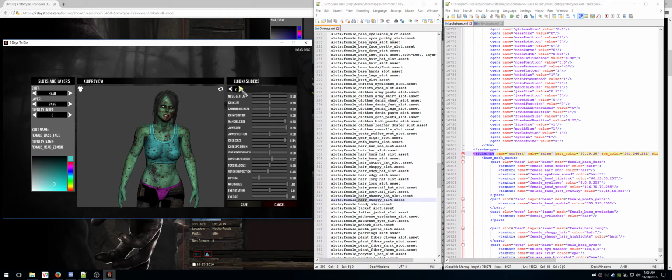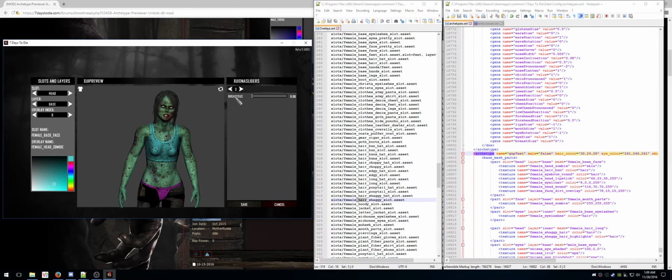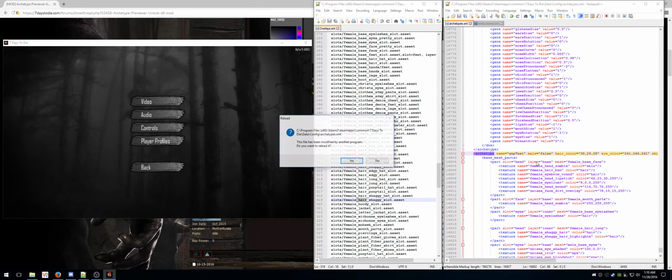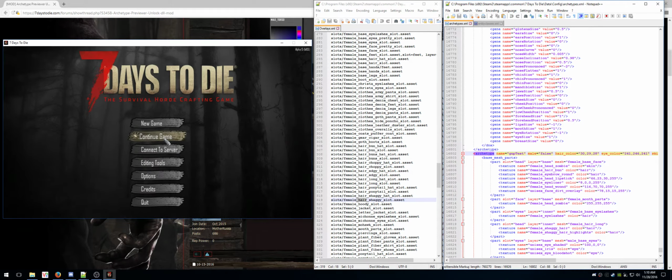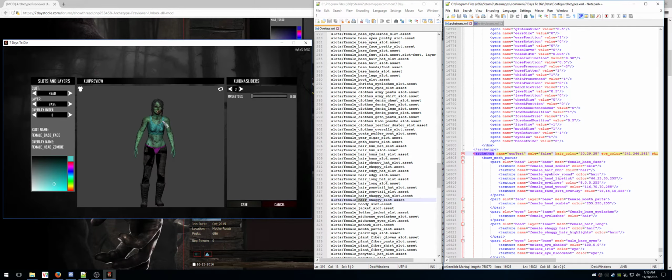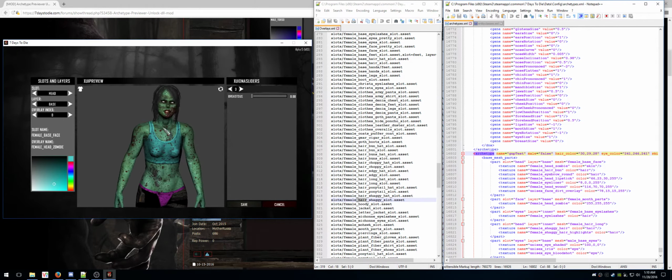Did I change the brush size? Thought I did. I'll save that again. Come back over here, reload, back, editing tools, and then good. Her ADBs are still there.